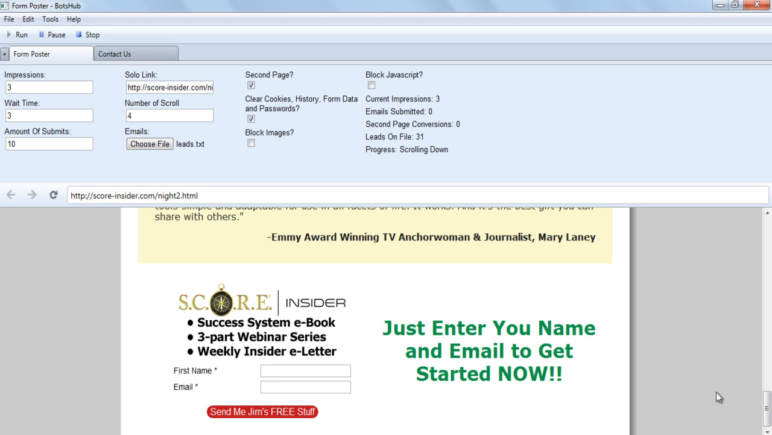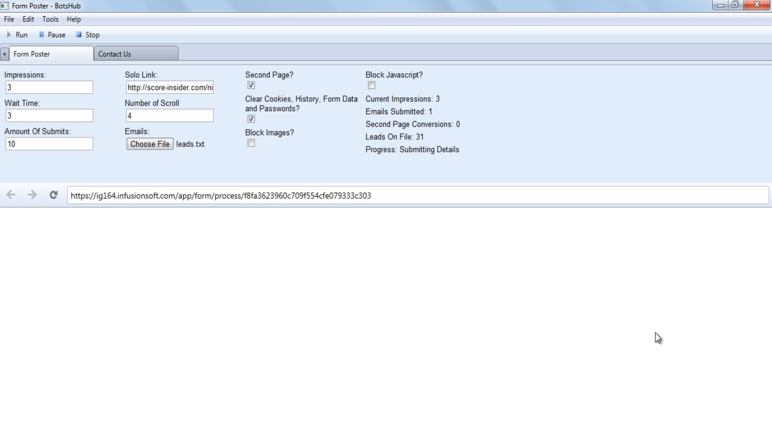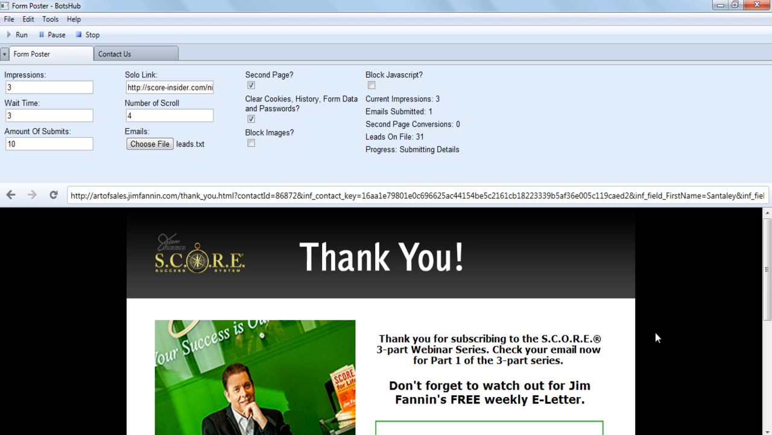So you can see the scroll down, four scroll downs. And now it has posted the data and visited the second page. And this process would continue till we have 10 submits on this particular link. So that's it. Thank you.